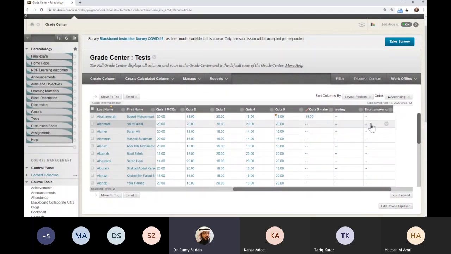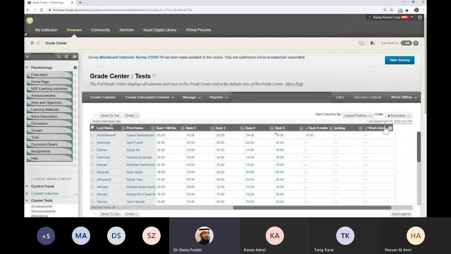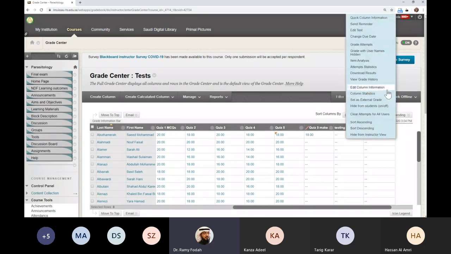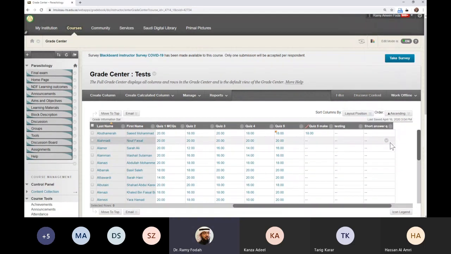But when you go here and enter the mark or correct those questions for the students, the grades are going to appear here. If you don't want the students to see the grade of this short answer question examination, you can go here and hide it from the student. Just click on this small arrow and hide. I can hide and I can show this column to the students.